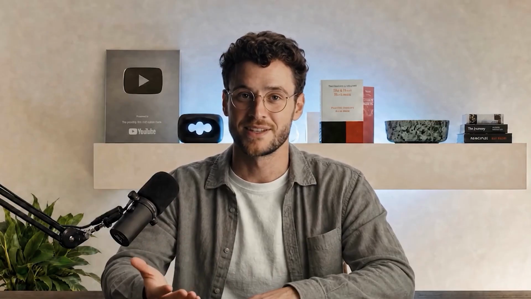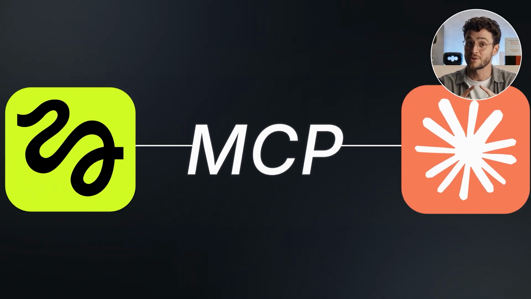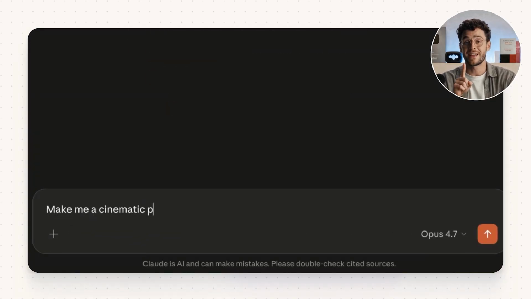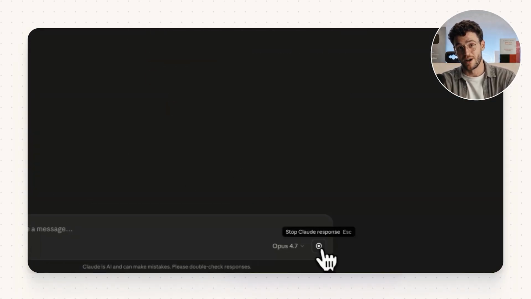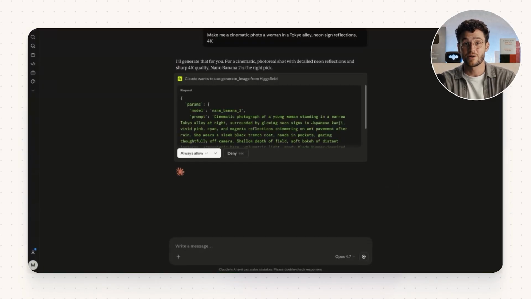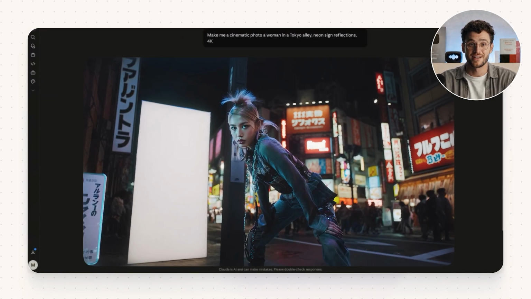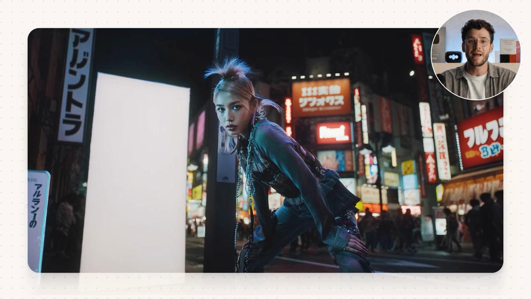And finally, MCP. MCP is the wire between them. It's what lets one AI tool use another. Before MCP, Claude could only describe content. After MCP, Claude can actually generate it. So here's the whole thing in one sentence. You describe what you want. Claude picks the right AI model and generates it. The result lands back in your chat. No tab switching, no copy-pasting prompts, no managing several subscriptions.